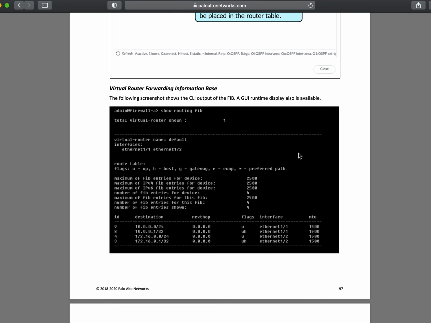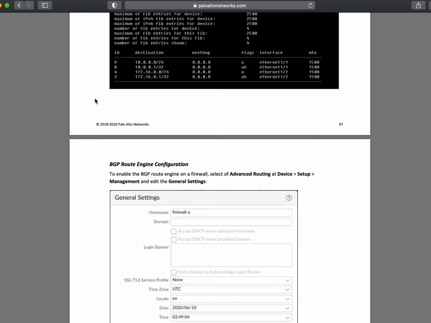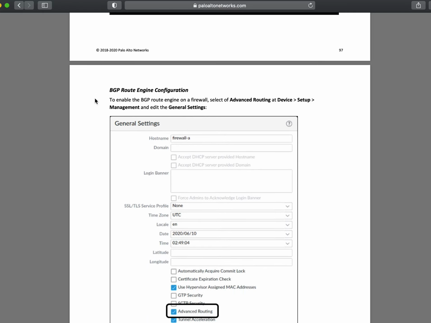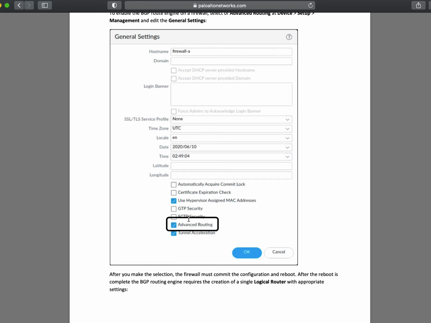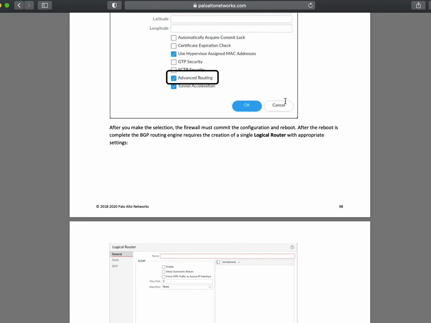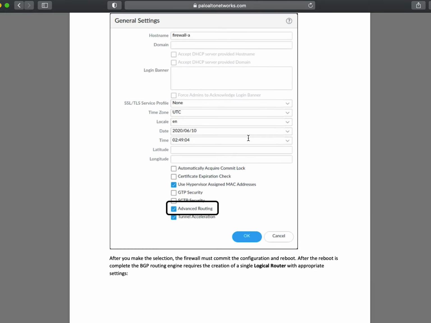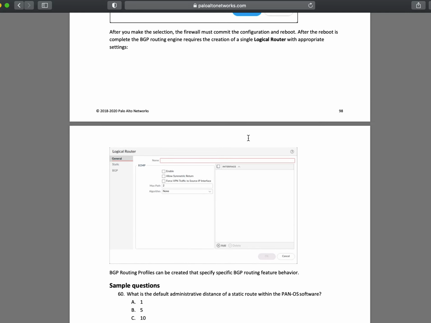And this is a nice little troubleshooting tip. Show routing fib will show you the forwarding information base in the command line if you're ever troubleshooting some sort of routing that's not working. And this is where you would enable the BGP route engine. You'd go to setup management, and then this advanced routing section right here. And they've really enforced that a reboot needs to take place before you do that. I personally don't know anyone running this, but I'm sure somebody out there is. There's a lot of BGP magic you can do.